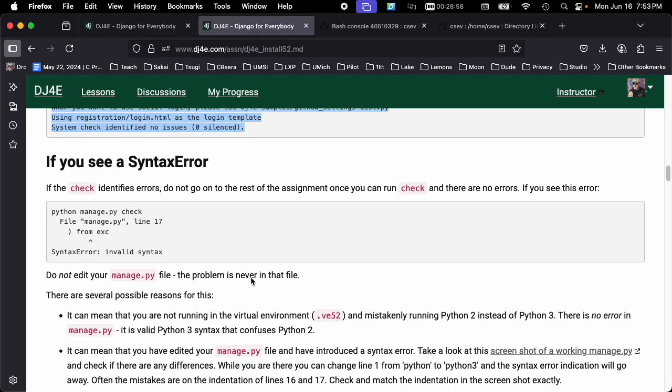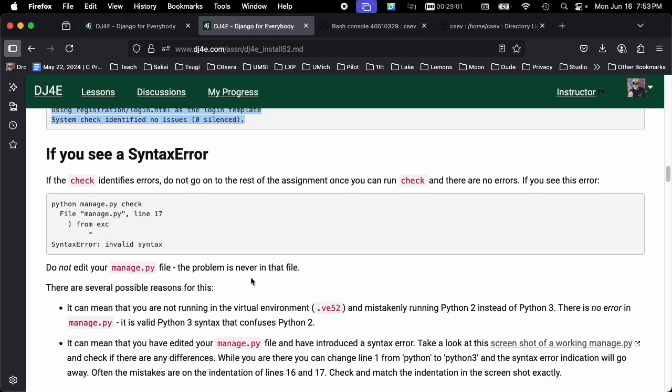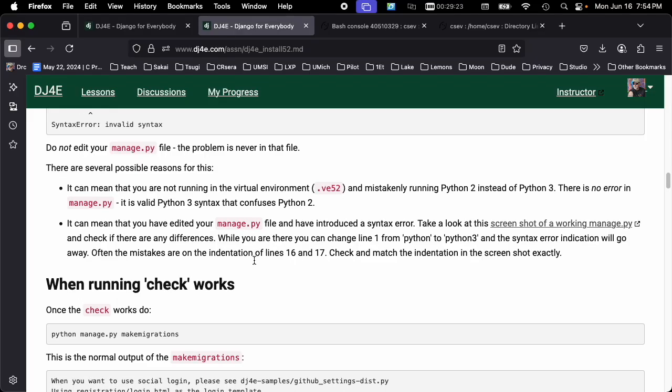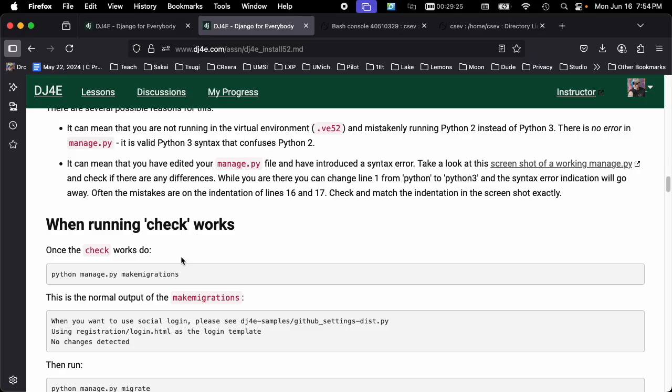If you get an error, in the old days, if you don't have your virtual environment set up right, this will blow up, okay? But the most common thing is your virtual environment is not running, and instead of running Python 3, you're running Python 2. It makes it look like your manage.py has a syntax error. Never edit that file. If you do, come back right here and get a copy of that file, okay? So eventually, check should work right away.